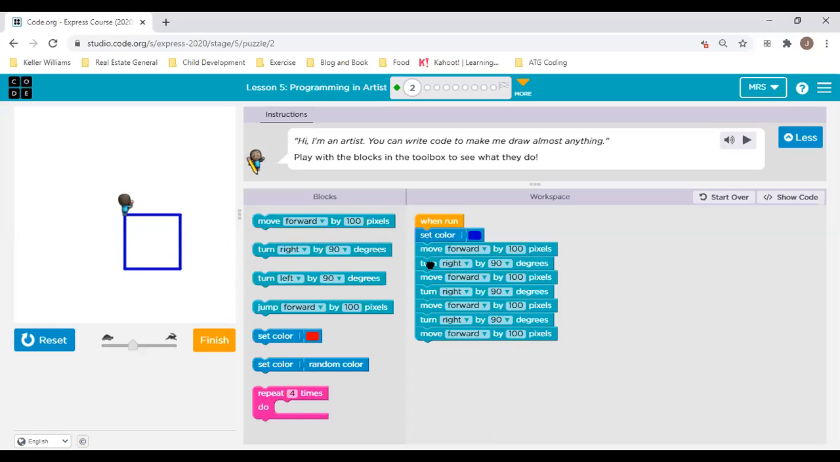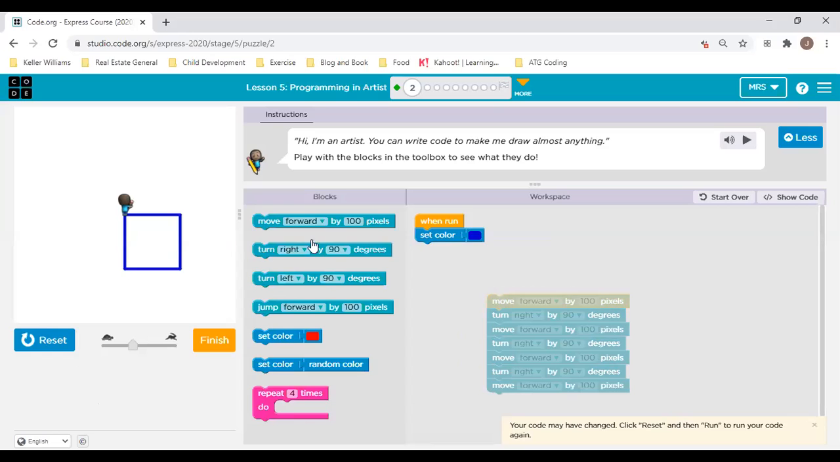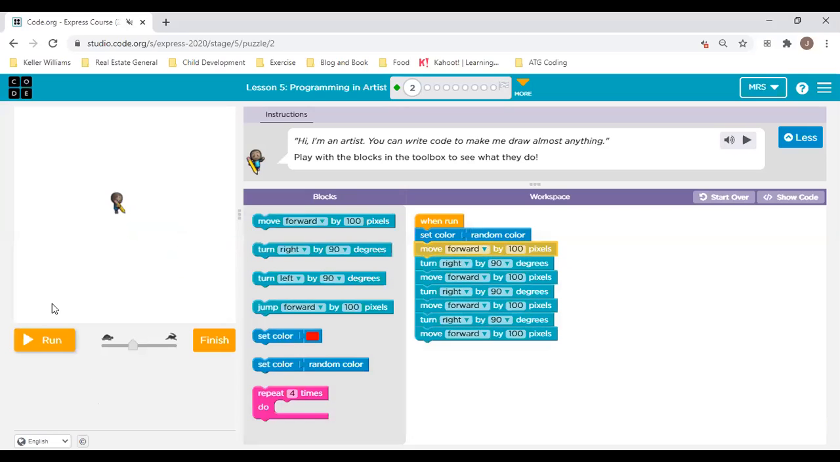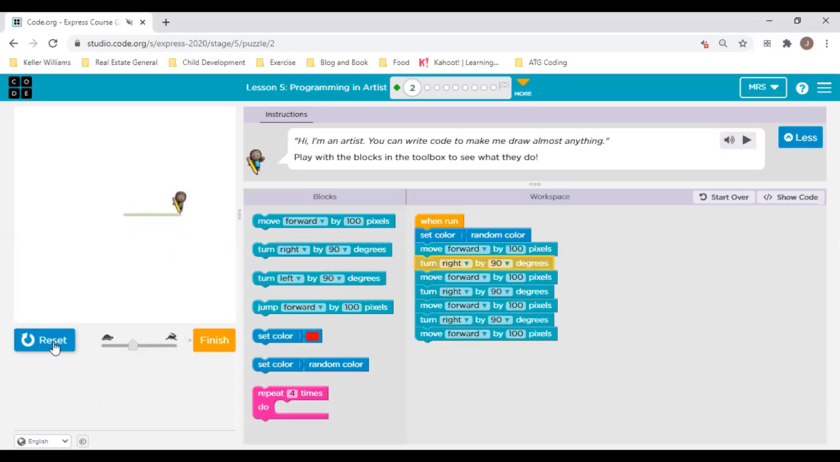Let's quickly change it and see what is going to happen if I say set random color. Right, let's run it. It's going to give me a gray block. Okay, so you can play with the color.